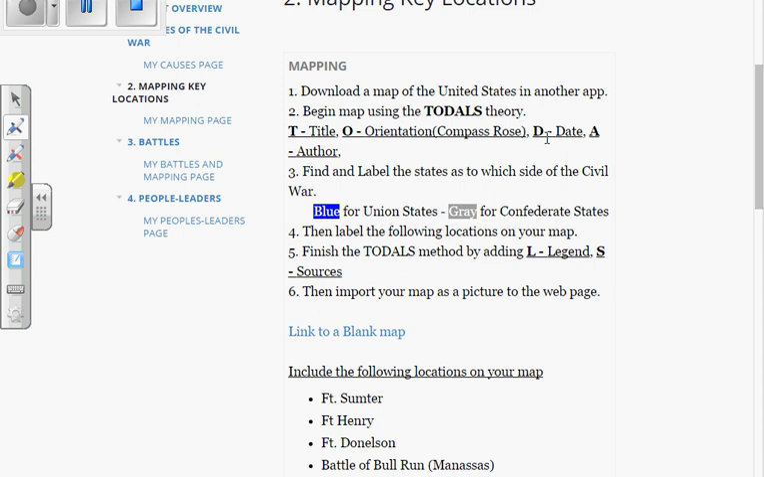Date, simple enough, right? It's not what you're looking for on a Friday night. It's actually the date that you're making the map. Author would be your name, so put the author on there someplace. Then the legend and the source are the last part of the TOTALS, and they are probably the two most difficult points.